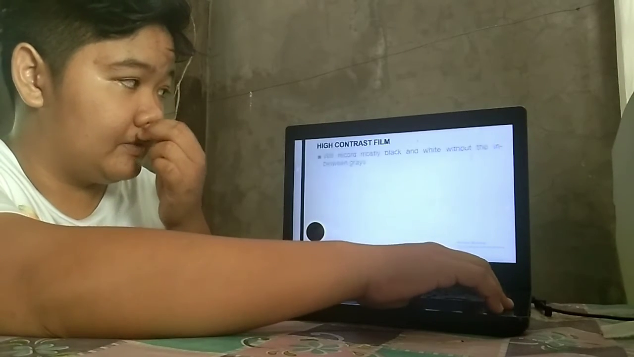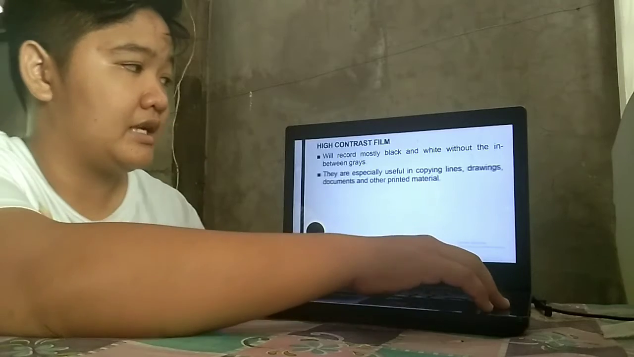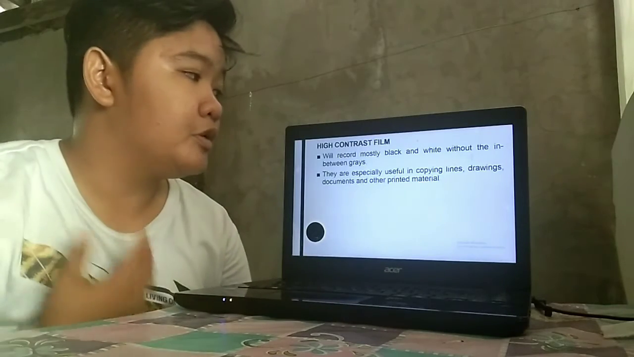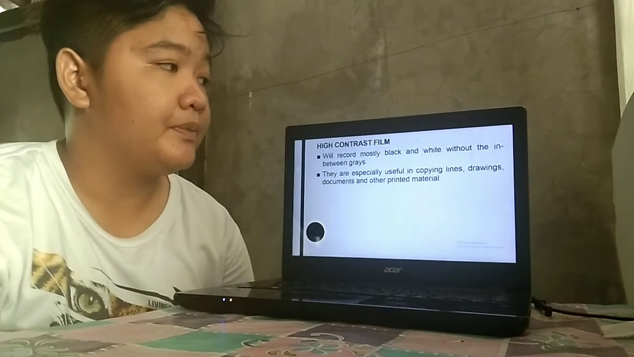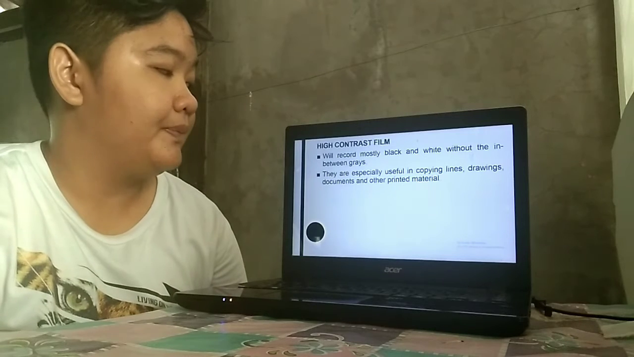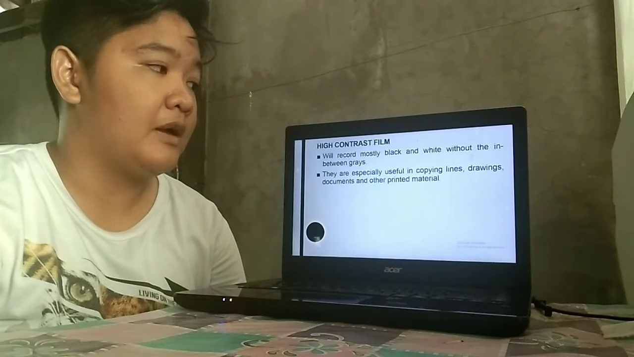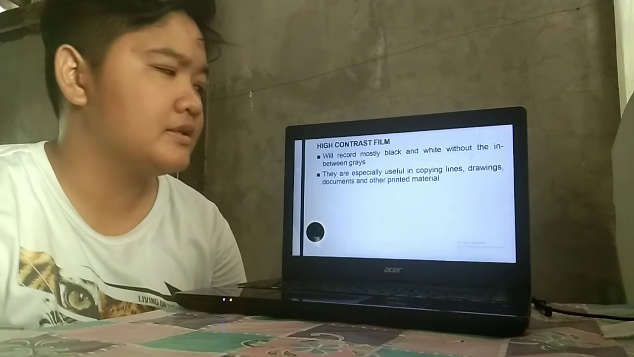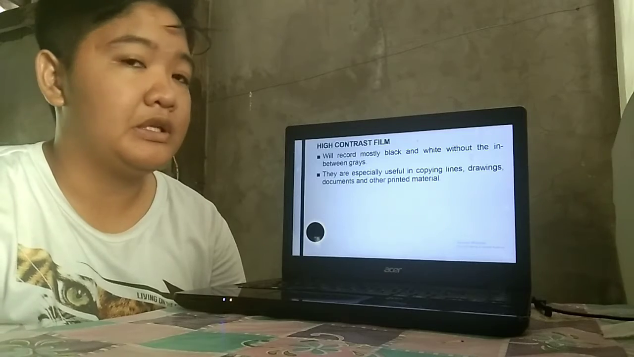So may dalawa siyang types. Una ay high contrast film, will record mostly black and white without the in-between grays. They are especially useful in copying lines, drawings, documents, and other printed material.